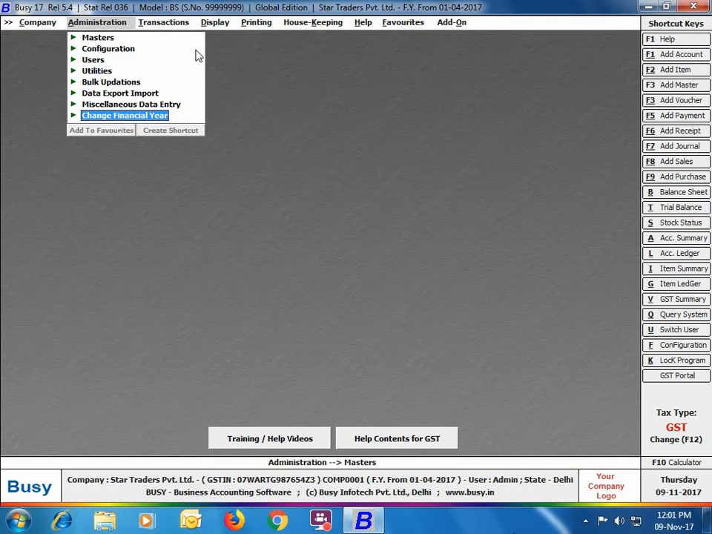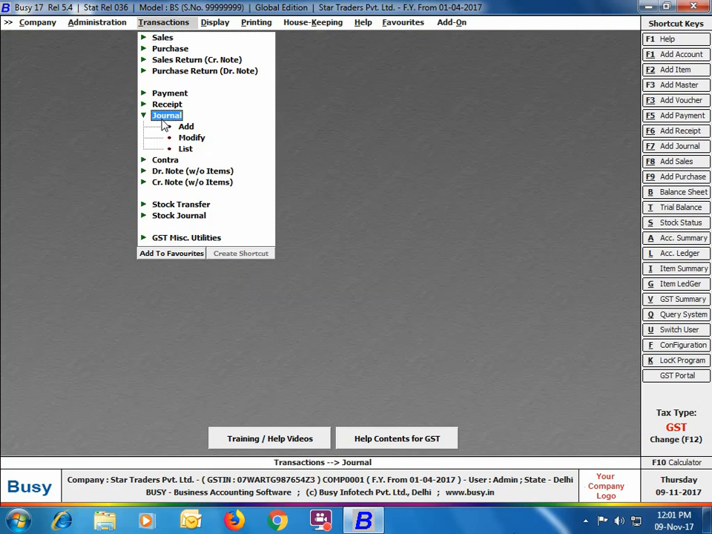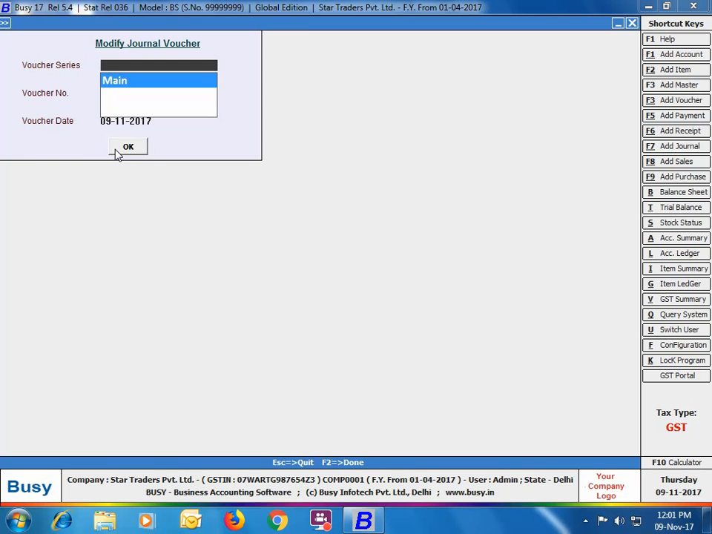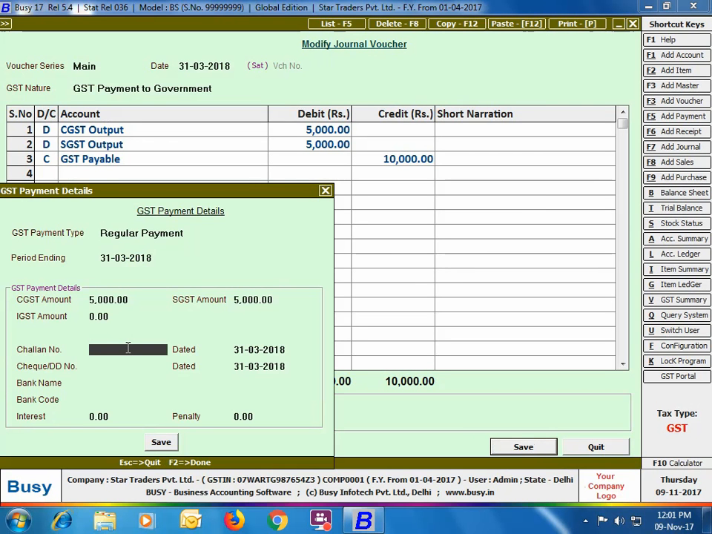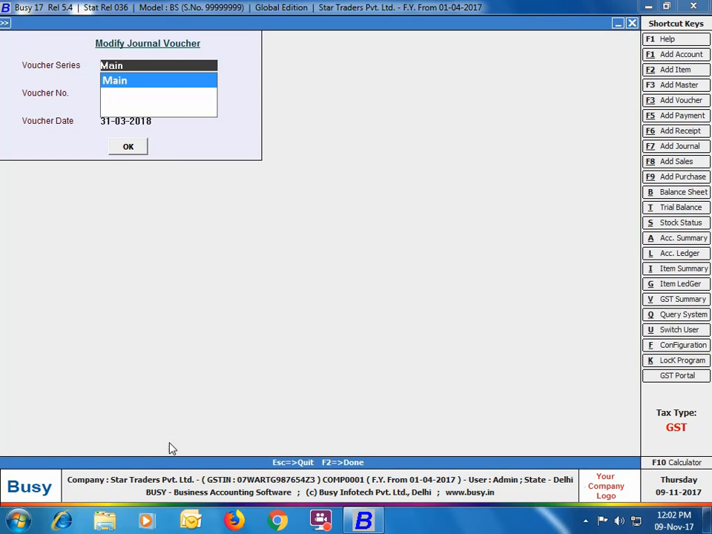In this financial year, we'll open the journal voucher we have entered for the GST payable account in the modify mode. Here on saving the voucher, you can see a GST payment details window is appearing, in which you will enter all the required payment related details like challan number, cheque number, date, bank name, bank code, interest, penalty if any, and click the save button to save the voucher.